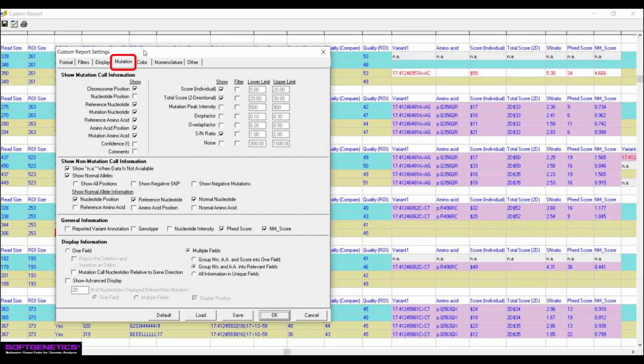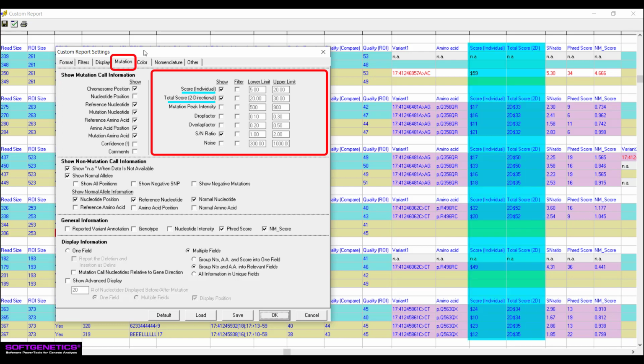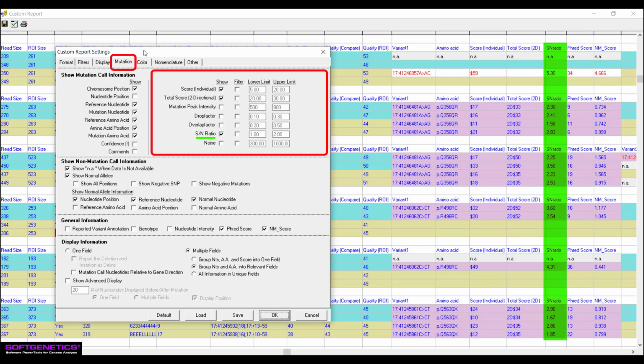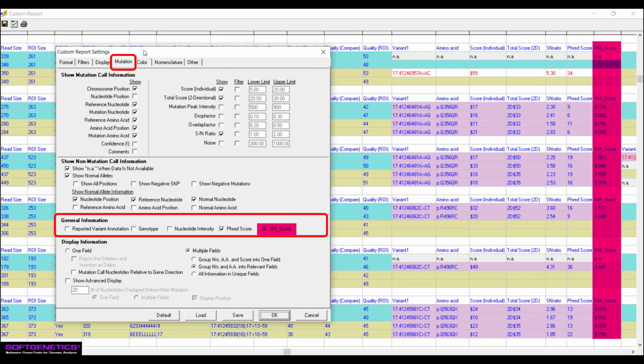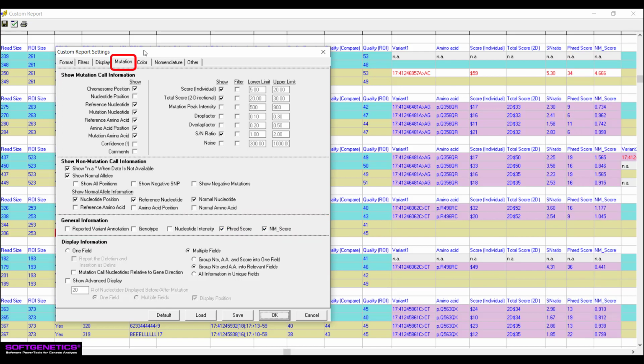The Mutation tab of the settings includes the settings for reporting quality values specific to mutation calls. The settings at the top allow for display and filtering of certain parts of the mutation call. For quality value purposes, these settings include the display and filter of both individual and total 2D mutation score, as well as a signal-to-noise ratio. Under the General Information section, there are also settings to display the Phred Score and NM score for the mutation calls in any position selected under the Show Non-Mutation Call information.